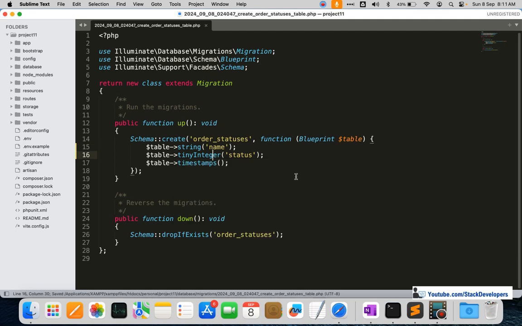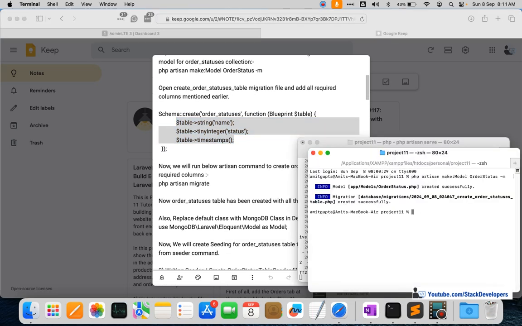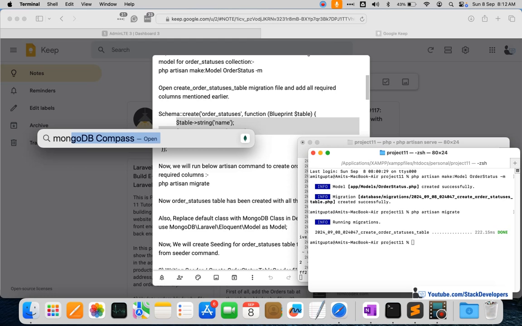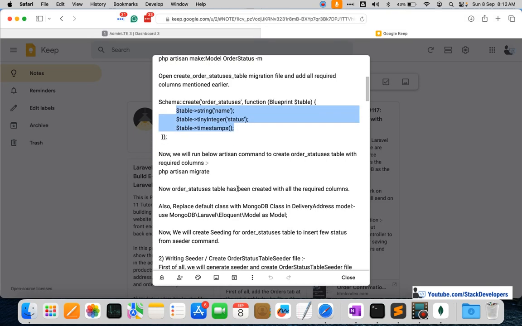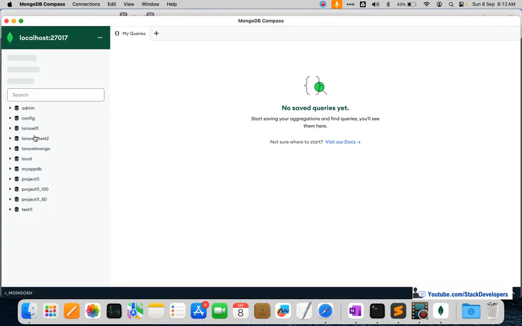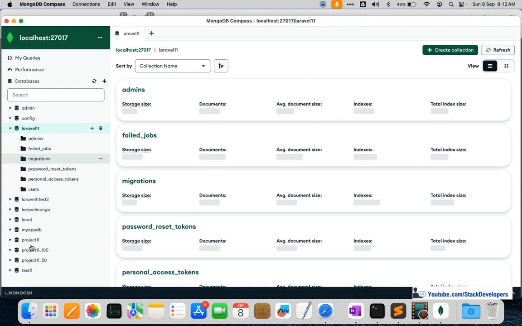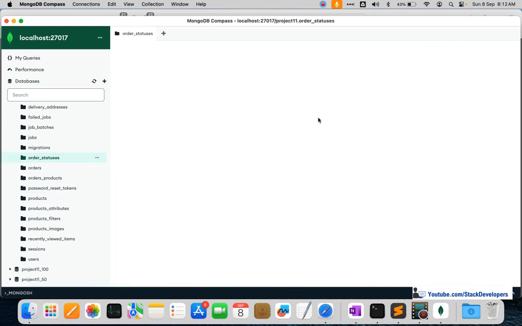One more thing we are going to do. First we are going to run the php artisan migrate command so that this collection gets created. Php artisan migrate. You can see the collection has been created. I'm going to open MongoDB Compass to check whether the collection has been created or not. First I'm going to connect to the project 11 database. Here you can see the order status collection has been created now.